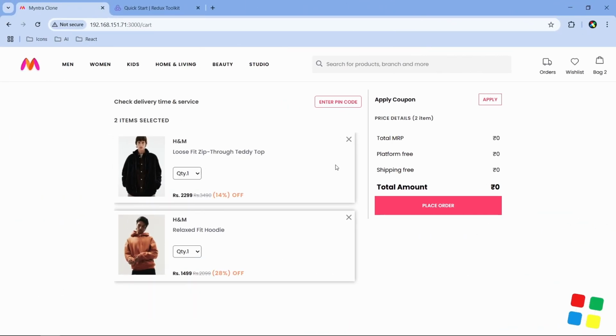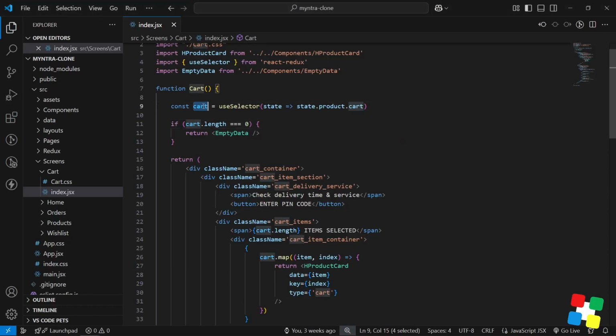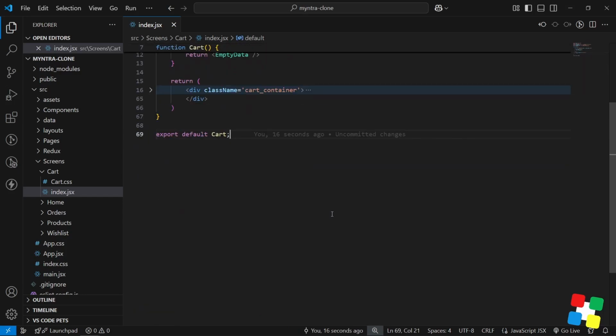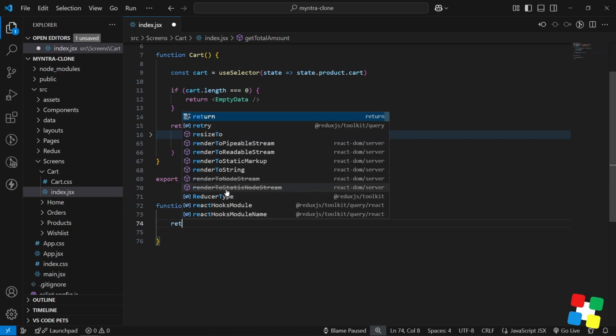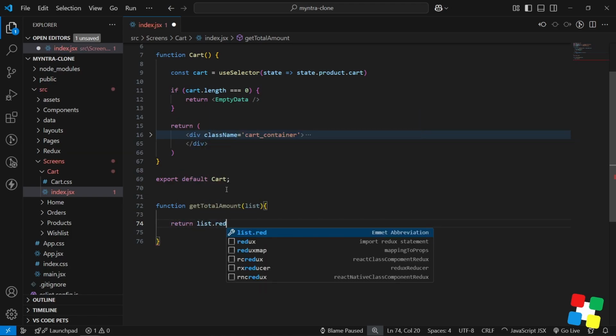Yes. For billing, as you can see, we have this array of objects for the products inside the cart. So from here, it's coming. What we can do is use the reduce function from JavaScript to combine the prices and show the total at once. So let me create a function here called getTotalAmount. It will accept a list and return a number. So we can do return list.reduce.